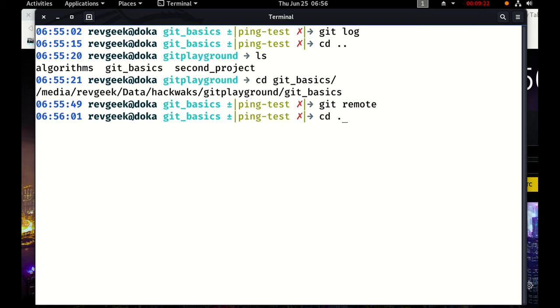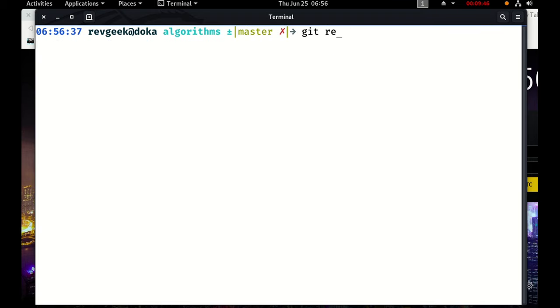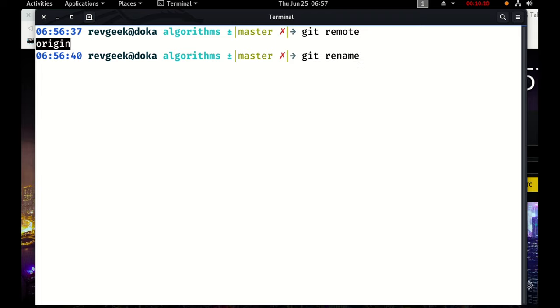Now let's compare it to the algorithms repo we cloned at the beginning of this, from the remote account. So if we get into algorithms and we do git remote, you can see it tells us that it exists, and the name of that remote is origin, which is always the default name given to us by Git. But we can rename it with git remote rename origin and give it another name, but in this case I don't want to rename it. So when you clone it, the repository is already linked.